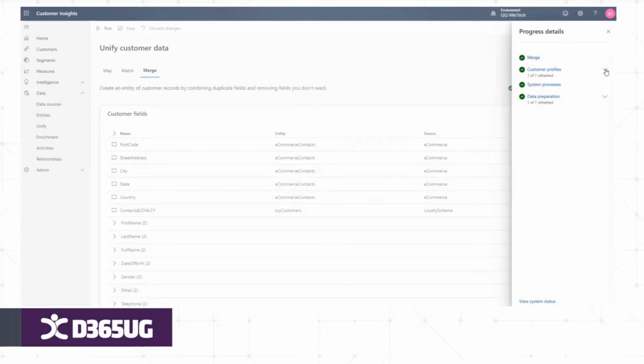To recap, we've taken disparate data sources, ingested them into customer insights, mapped them together, matched the fields between the sources, and finally, merged our data to create a singular customer profile.